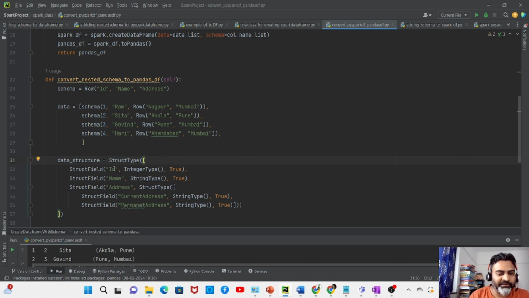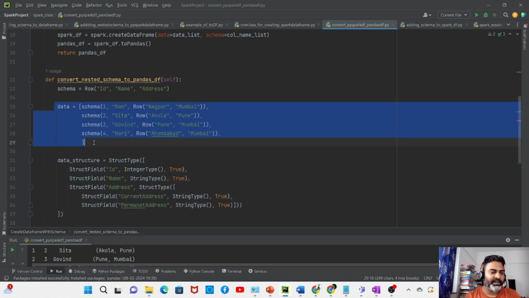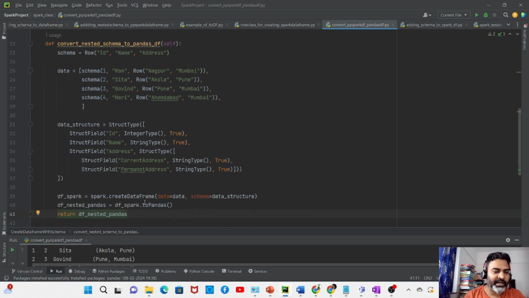PySpark way. So we defined ID as integer type, name as string type, and address as a multi-column value, for which we have defined again a nested structure where address is bifurcated into current address and permanent address. So this is becoming current address, this is becoming permanent address, and these two are string data types, and it is also allowing you to keep null values. So this is the schema we defined, this is the data we defined, and then we created a Spark data frame with the help of the create data frame method, passing the data and the data structure, and thereafter we created the data frame.